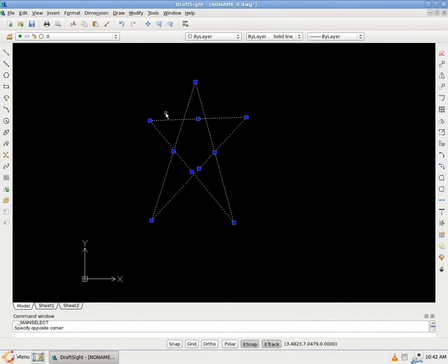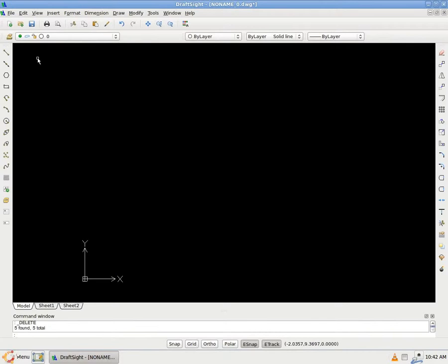Press Shift and click on lines to unselect them one by one, or use Escape to unselect them all. Now try to select everything that you just drew, and press Delete to erase it. The lines you drew did not have specific positions.